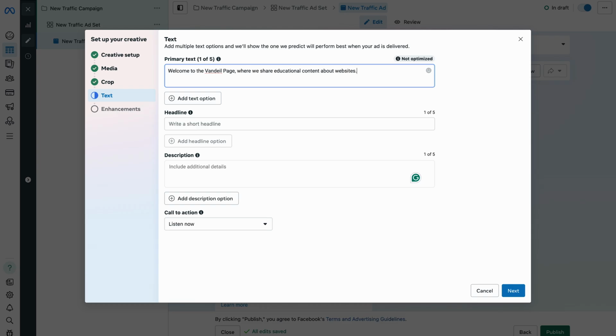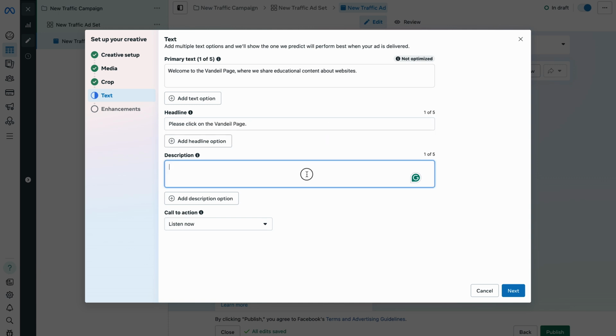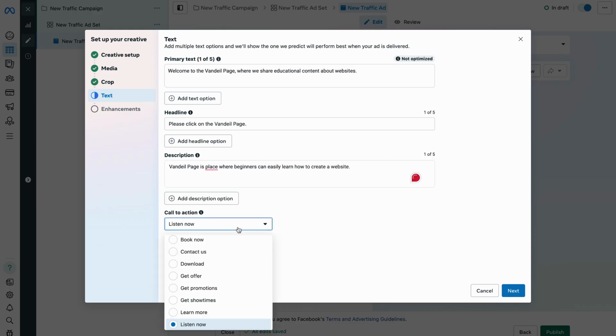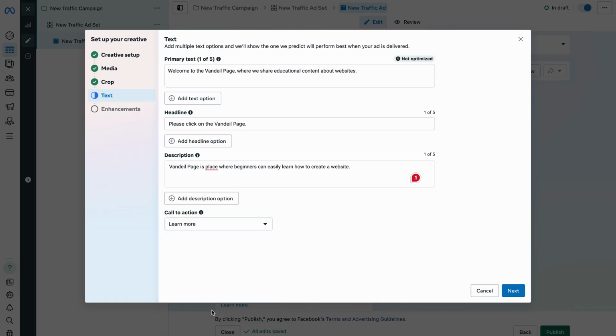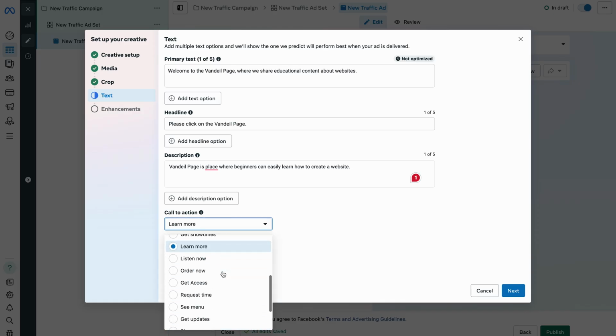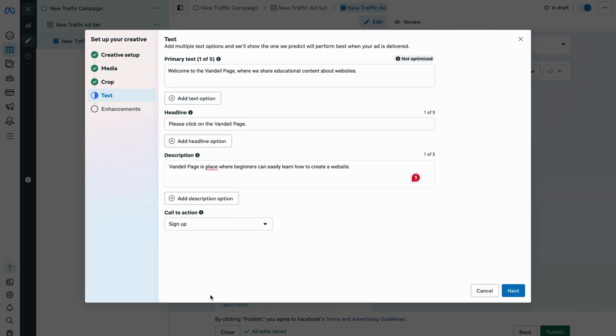Now next up is the headline. Here just include the big benefit or why someone should care about it. Now the description field is next, and that is where you can go a little more into detail. It won't always be visible, so add some extra information that may help convert people. And finally, right over here, we have the call to action. And this should tell people exactly what to do next. Keep it really short, really simple, and really actionable.